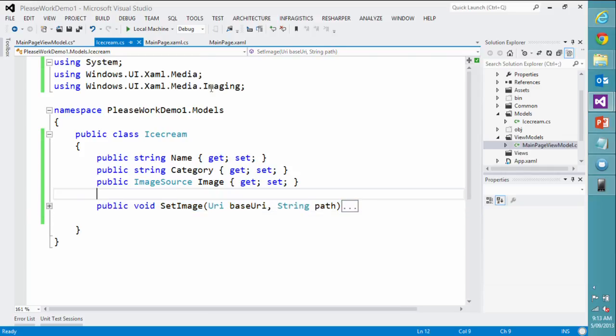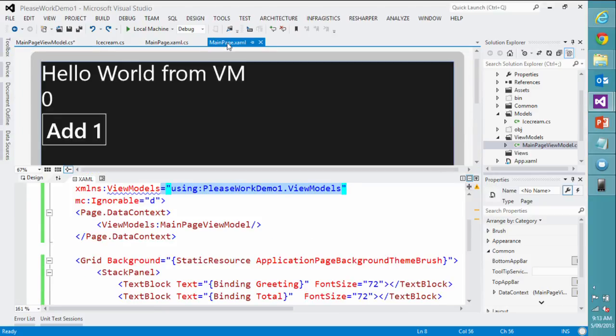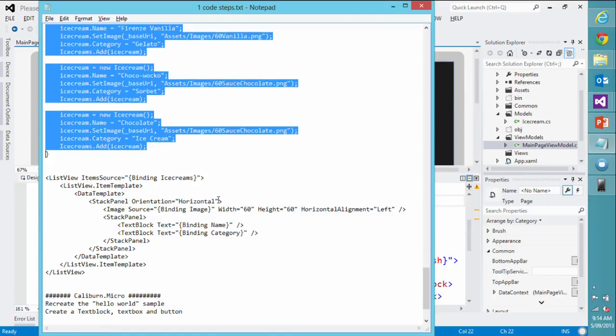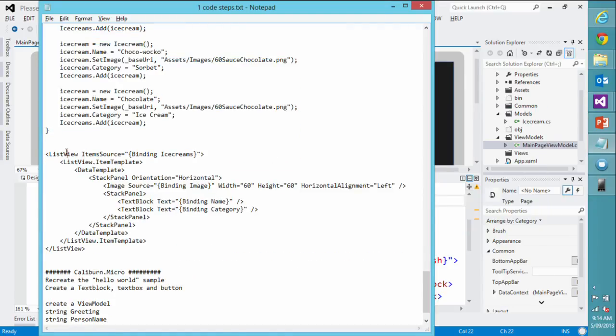Okay, so we have our ice creams. Let's hit F5 to make sure it runs? No, because we've done nothing yet. So we have our list of ice creams, but in our UI, we haven't actually bound anything to this yet. So, yeah, that's fine. It is a list view, okay.